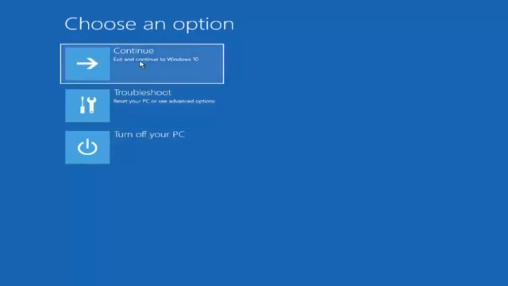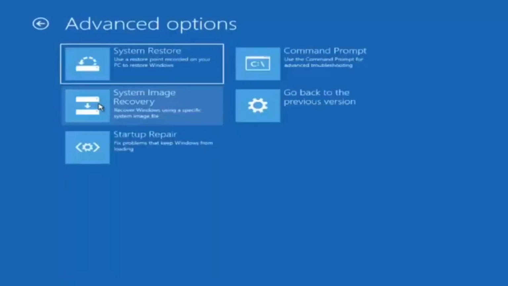So if you see the screen and you're already in the loop, just don't be surprised about that. It's the same utility, except this is not booting off of your potentially corrupt hard drive. So that's one reason why I like using this tool, because it's kind of separate from your main operating system. So underneath Choose an option, I'm going to left click on the Troubleshoot tile, Reset your PC or see advanced options. So you want to left click on that.